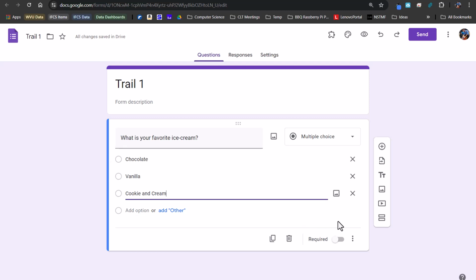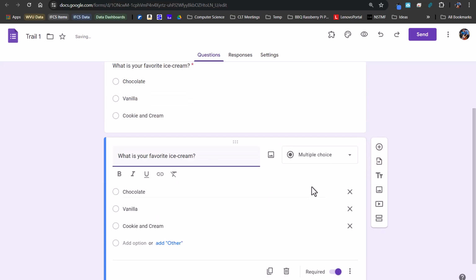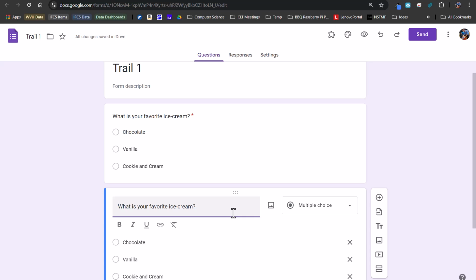If you want to make a question required, you can turn that on right down here, which will force them to answer it. If you want to duplicate a question, you can simply click right here and save yourself some time and just delete the information in here and go off and running. So let me show you how you can send this to your students now.